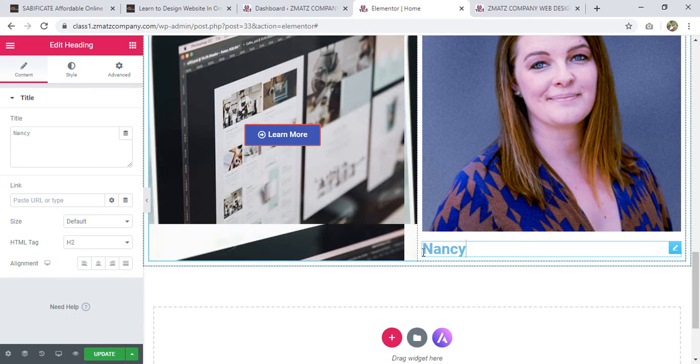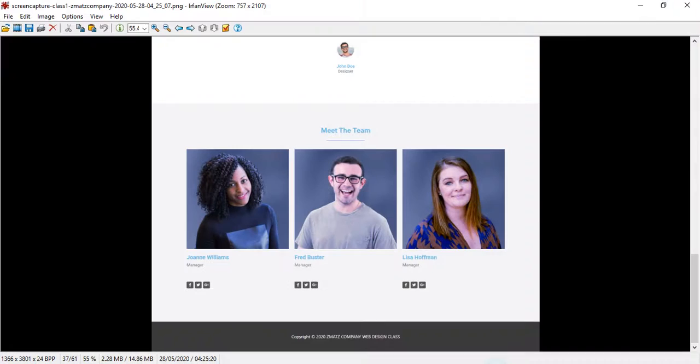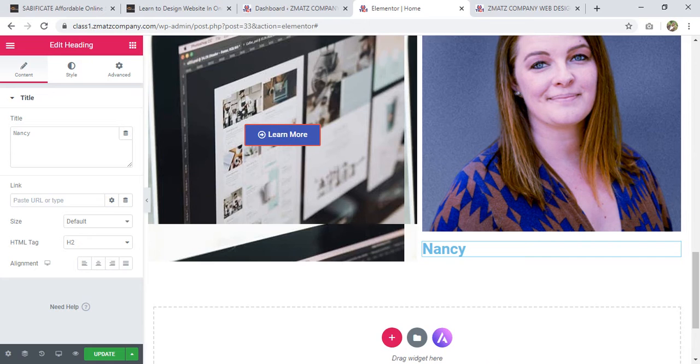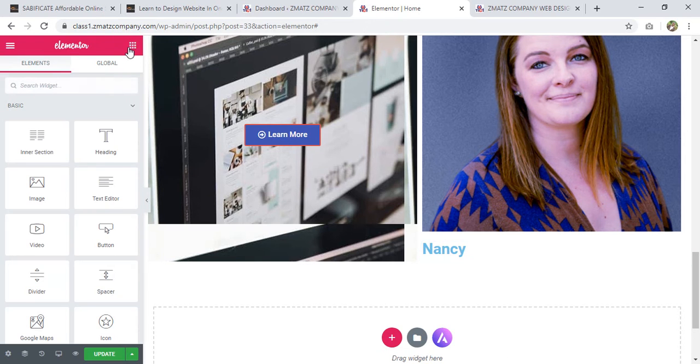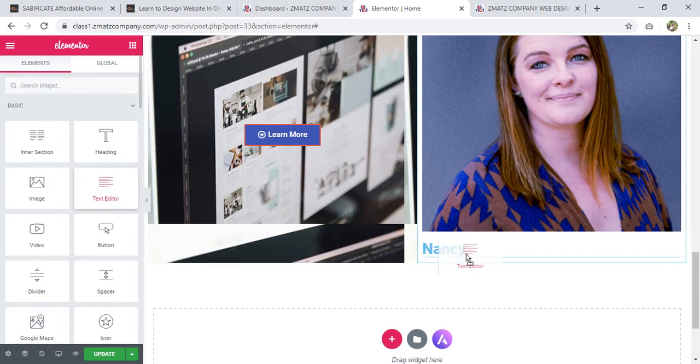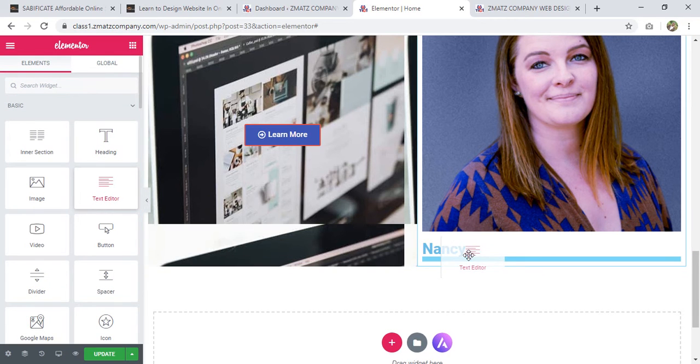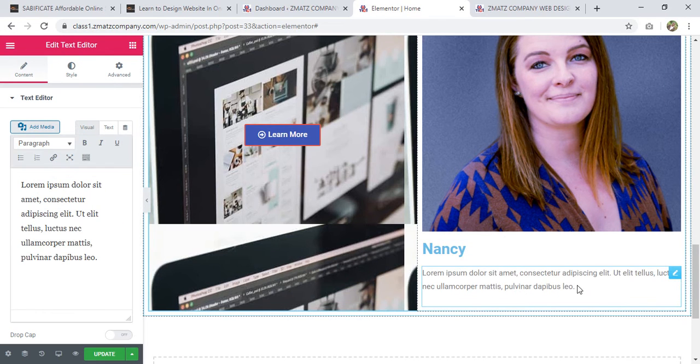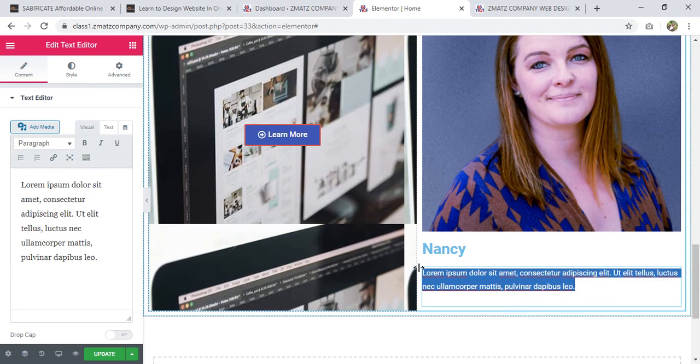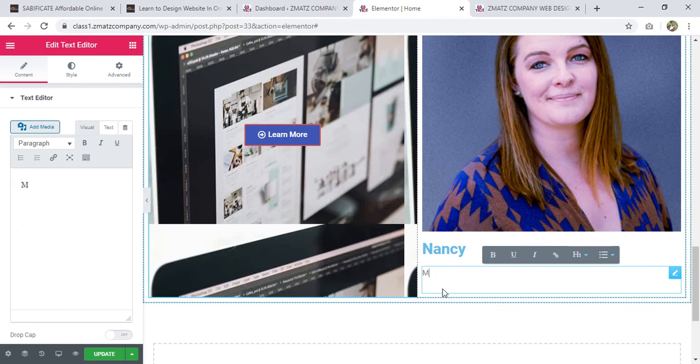Then there's another one under. This one is not a heading, but a text. So I'm going to come here, get another element, click on text, and then drop it just below the Nancy. And what's the text? Let's say manager.